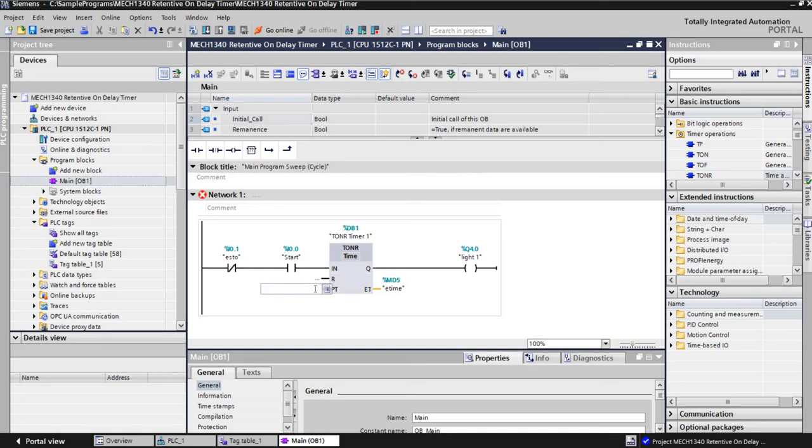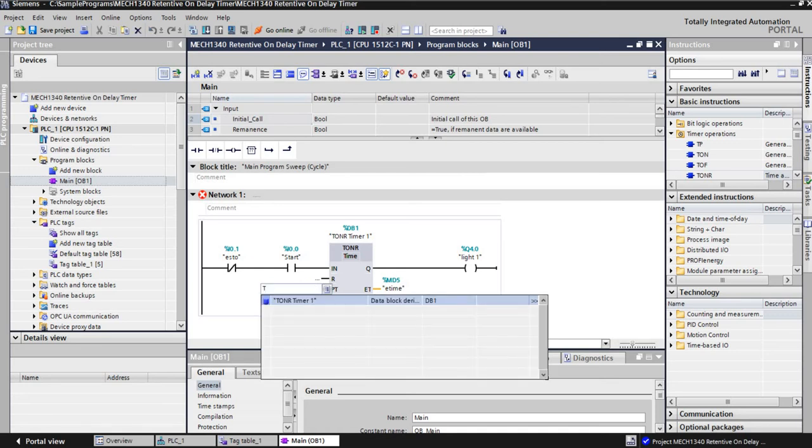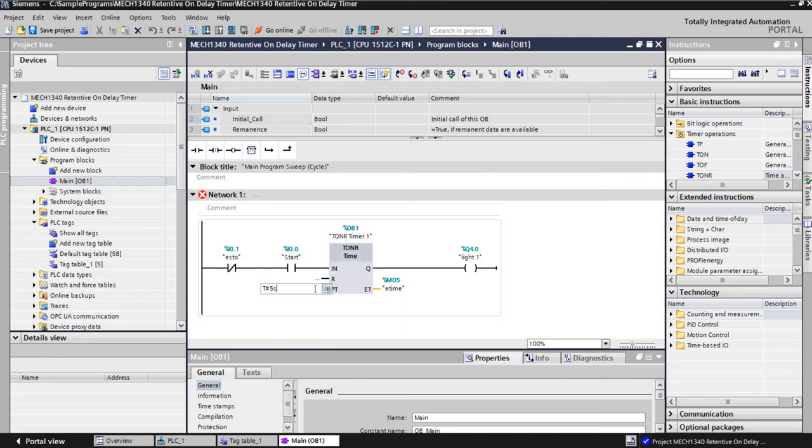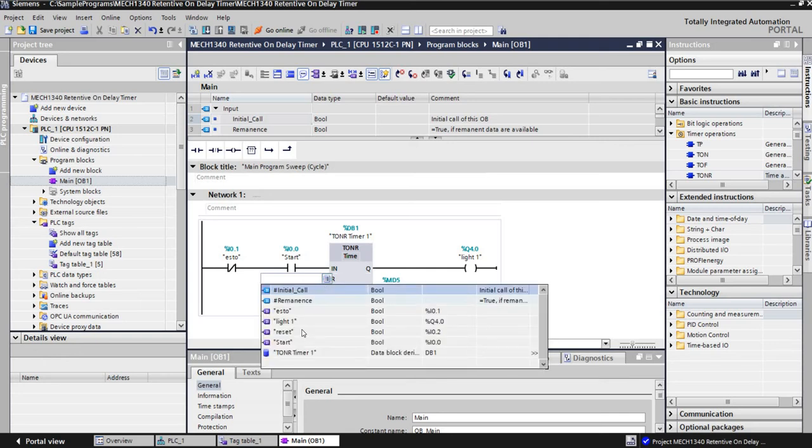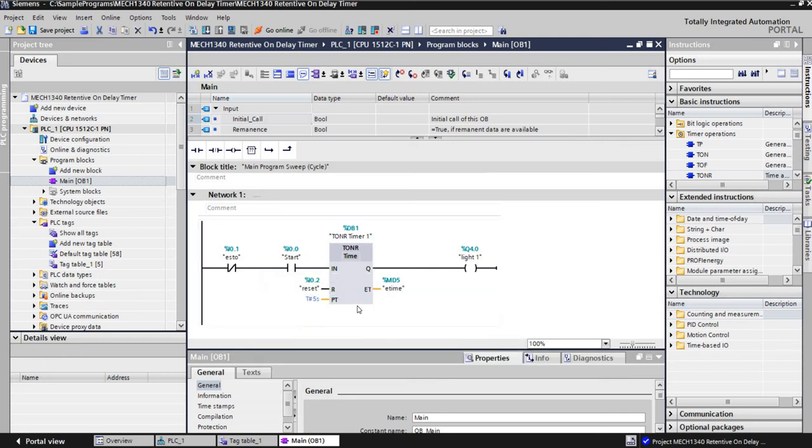So I'm going to click here and do T pound, and I just want 5 seconds. If you wanted different times, like 5 hours, 20 minutes and 30 seconds, you would do 5H underscore 20M underscore 30S. So if you wanted to add multiple times in there, it'll let you know if you put it in right or not. And then I need my reset, and that was my button that I created, or my toggle switch, to reset.